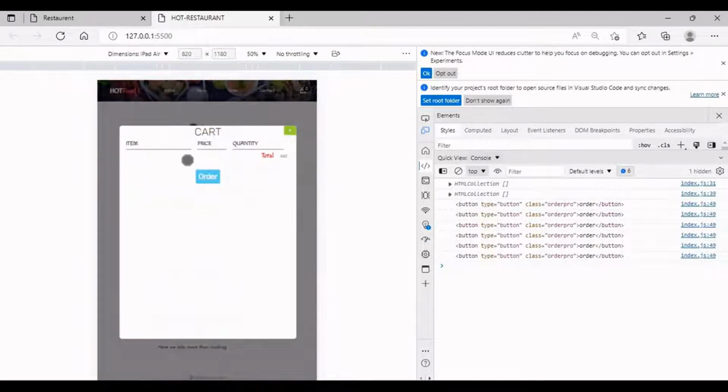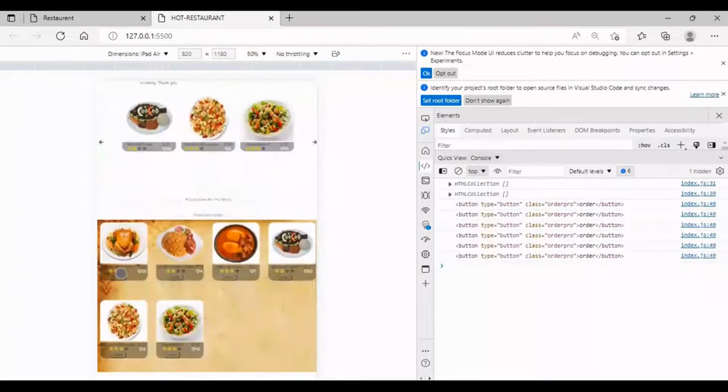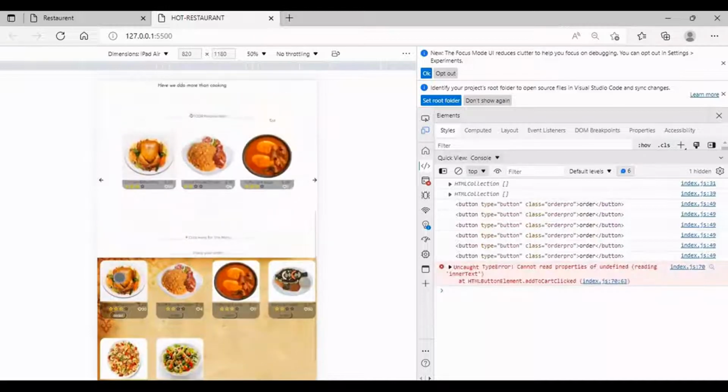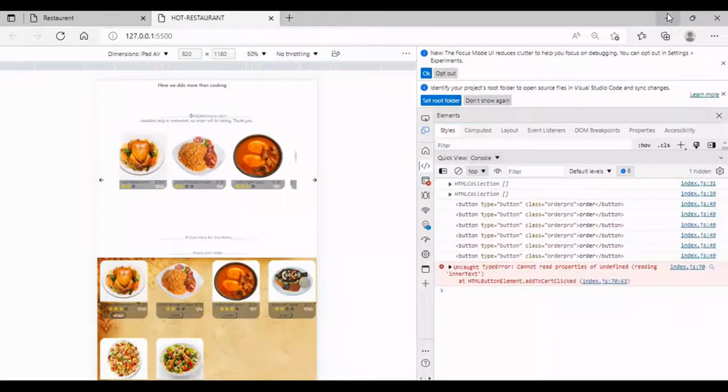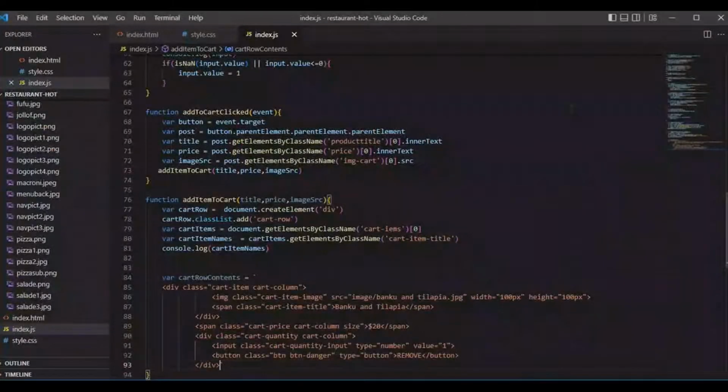It's normal that our cat item will disappear. So let's click on any element and see if, wow, we're having a problem already. They say cannot read the undefined rating inner text at button click 70. So what is happening? We cannot read variable title. Let's check what is going on. They say we are having a problem at line 70. So let's check.